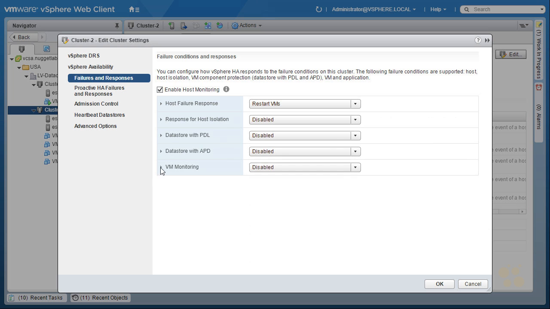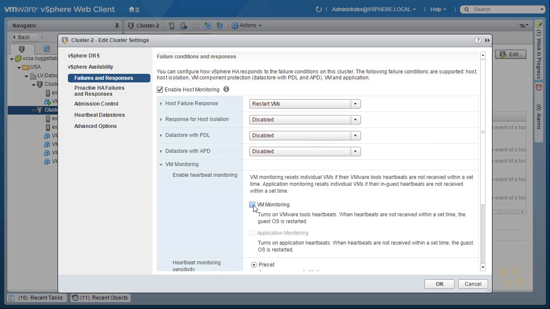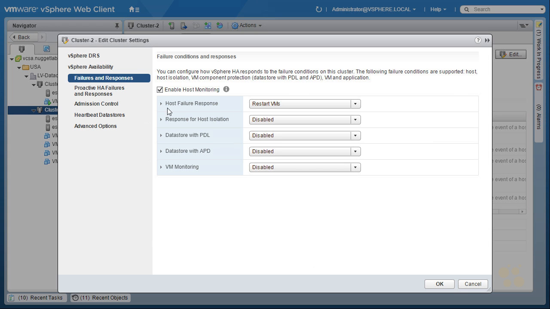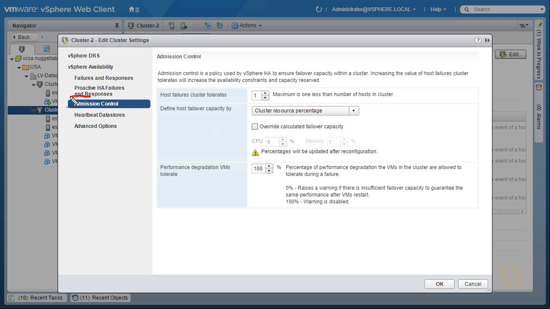And then we have VM monitoring as well. And if we turn that on, it simply means that if the VM running VMware tools no longer responds to heartbeats, just reboot that VM on that same host. And I'm not going to enable that feature either. What I'm after primarily is the host failure, where if we have a host that fails, we're going to simply restart the VMs. Now, this next option, called admission control, can save our bacon.